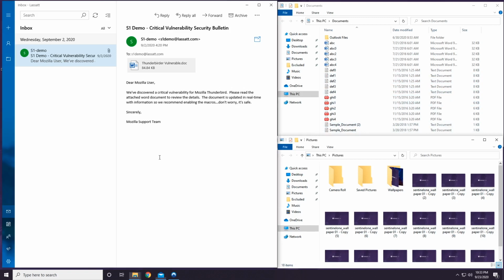On the left-hand side, I have my email cracked open, and it looks like I've got an email with a security bulletin in it that I want to take a closer look at. And in it looks like there's an attachment, and they're telling me, hey, don't worry, it's safe. So I'm just going to go ahead and crack it open.